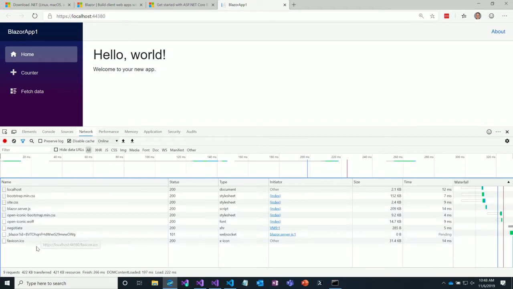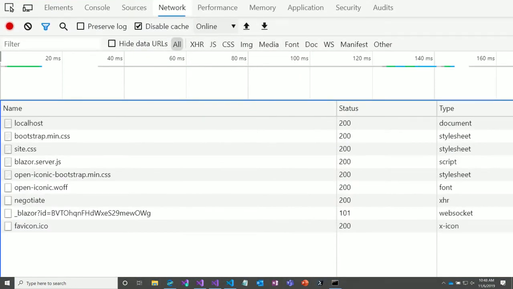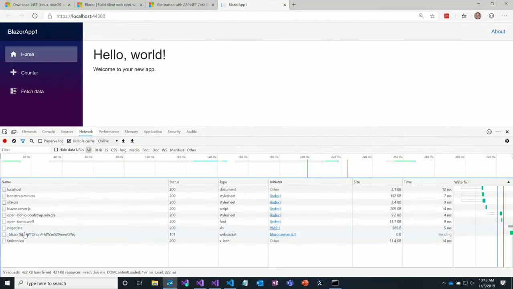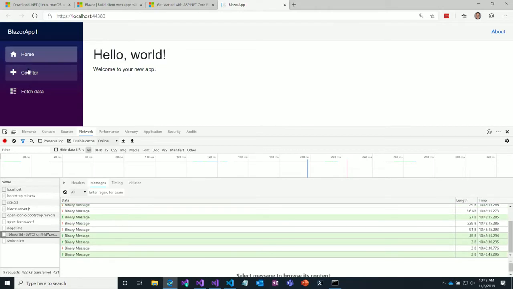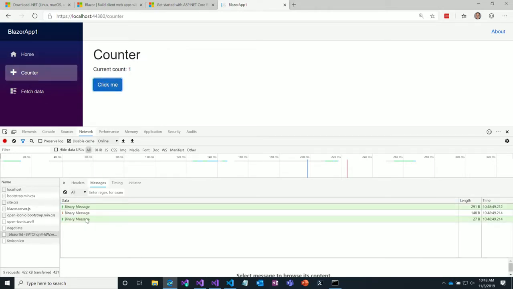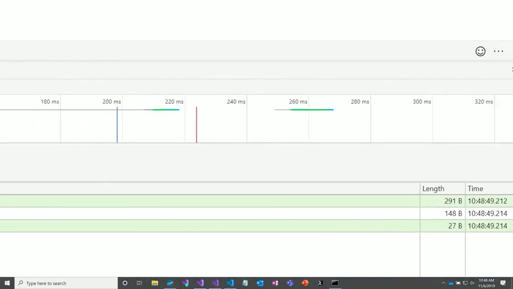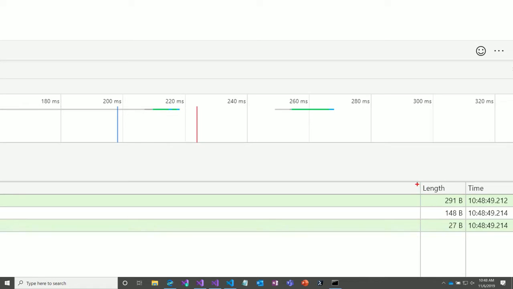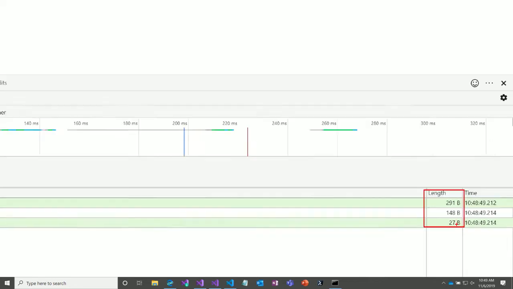You will notice that there is this underscore blazor request, which is a WebSocket request. That's setting up the real-time connection. And in fact, if we click on that, let me go to the counter tab, and I'll clear all the messages that are already there. If I click, you can see there are the frames that are flying across that real-time connection. And you can also see they're pretty small, on the order of not kilobytes, but bytes. And that's important in order to make sure latency is as low as possible.